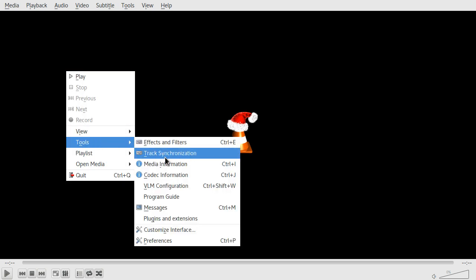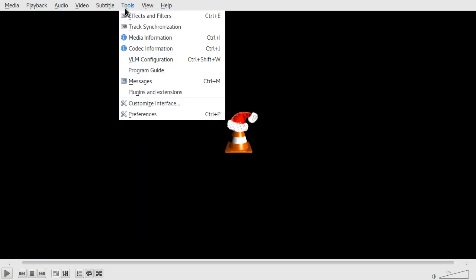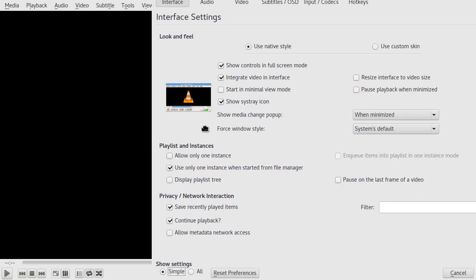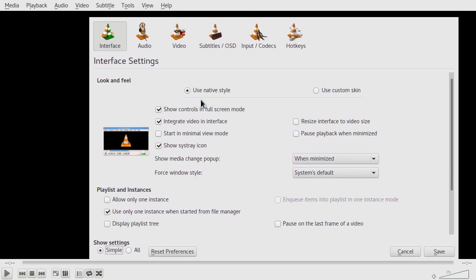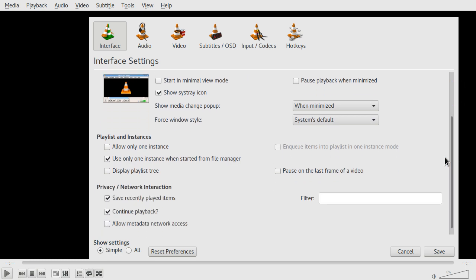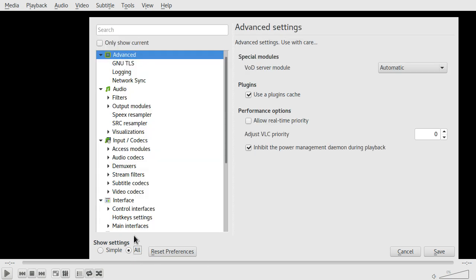Hello and welcome. To get rid of this Christmas hat icon, just right-click VLC, go to Tools, Preferences. You can also go to the main bar and go to Preferences. In the Preferences, go down right here, press All in Show Settings, make sure Advanced Settings are shown. So yeah, press this. Now you have this overwhelming interface.